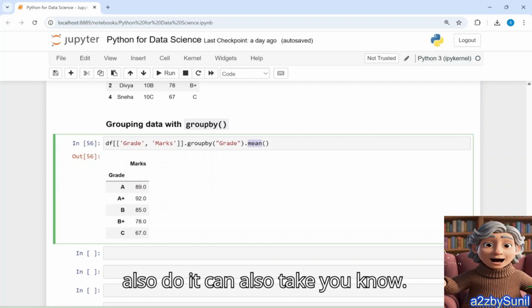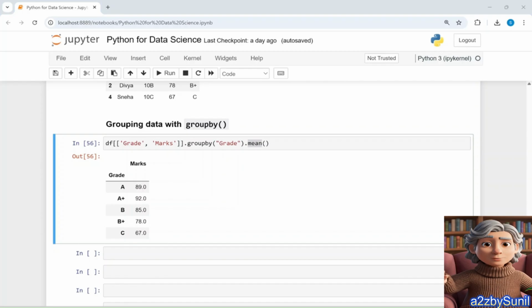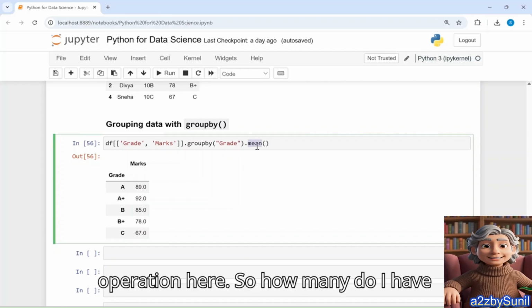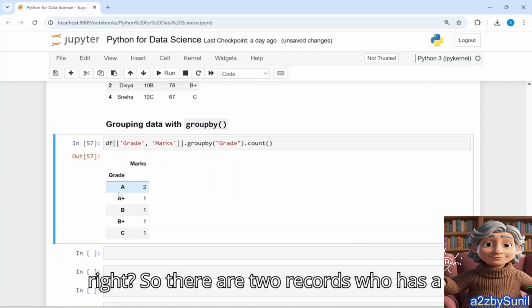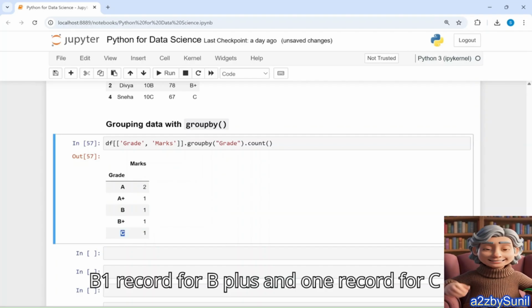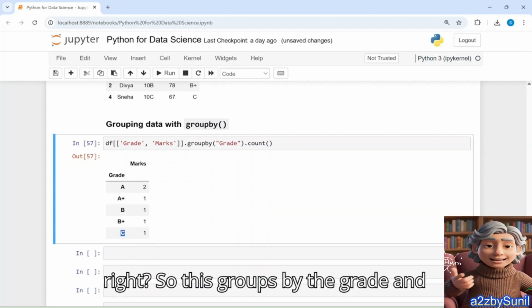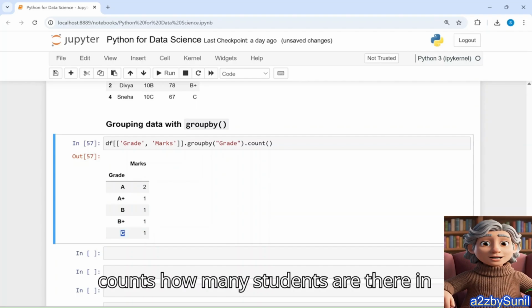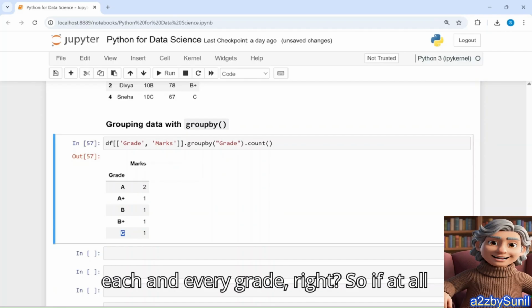It can be sum, mean, median or any aggregation function it can follow, right? So it can also take any different summarization functions, right? So you can also do the count operation here. So how many do I have, right? So there are 2 records who have A grade, 1 record for A plus, 1 record for B, 1 record for B plus and 1 record for C, right? So this groups by the grade and counts how many students are there in each and every grade, right?